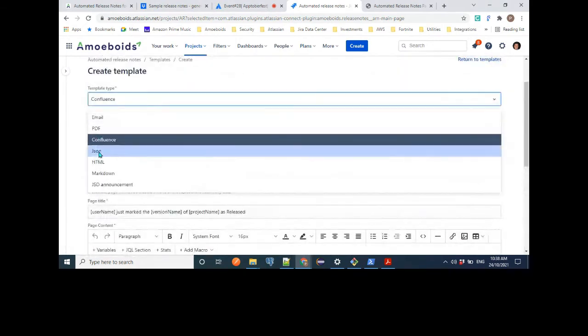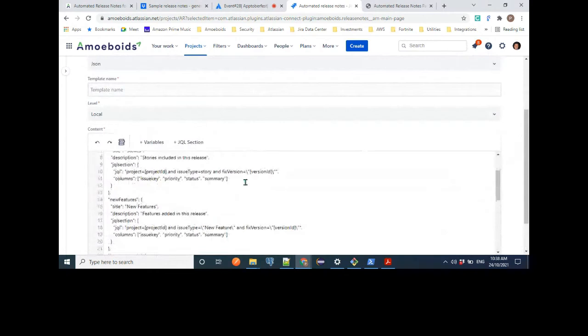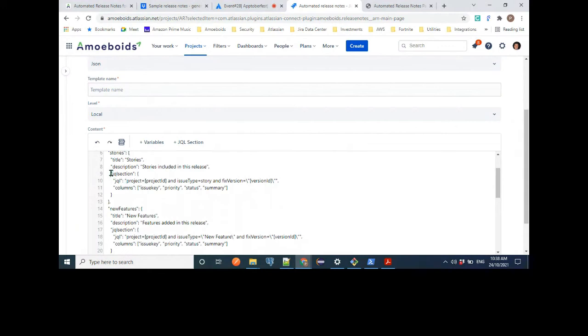Then we have the JSON template. Here it's a JSON format again. In JSON format you configure the variables basically. For example, here the project name will be replaced with the actual project name value. And then this JQL section is there, right? Once you generate the notes, it will replace this section with the actual results. So the concept is similar. The only thing is the end result will be in JSON format.